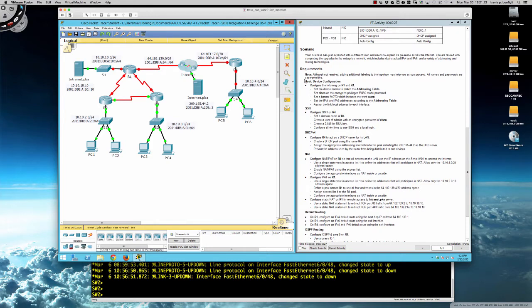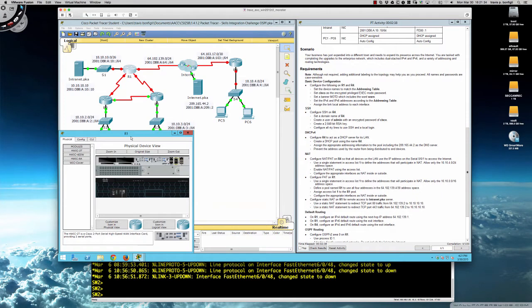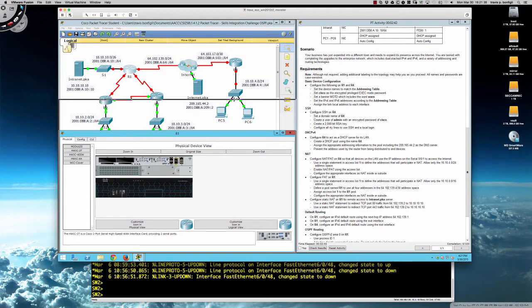So let's do our basic device configuration here. It says configure the following on R1 and R4. Let's first do R1, so let's go ahead and click on that. We're going to make this screen just a little bit larger so that you can hopefully see it a little better.